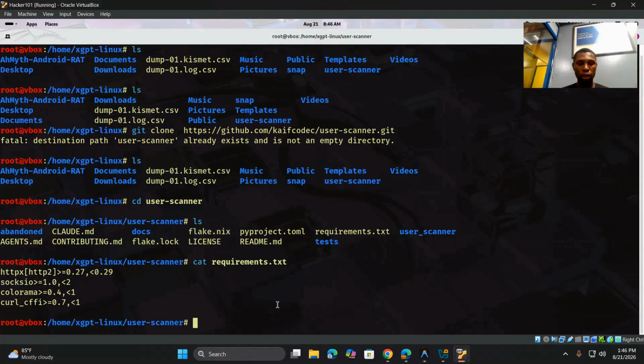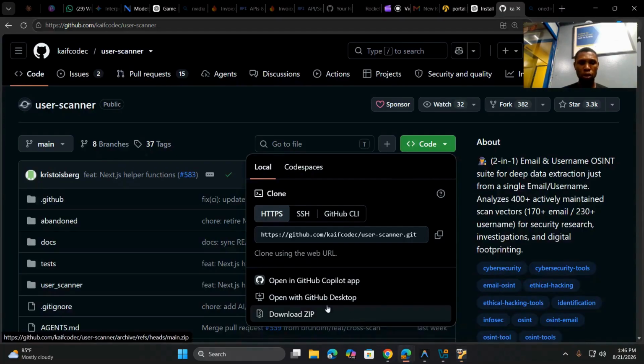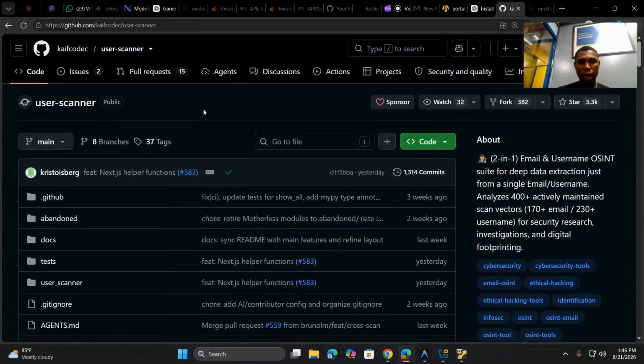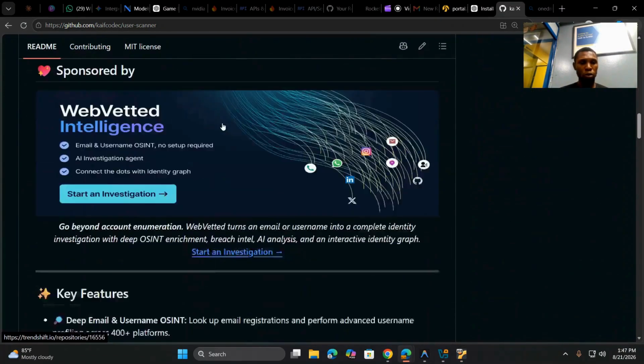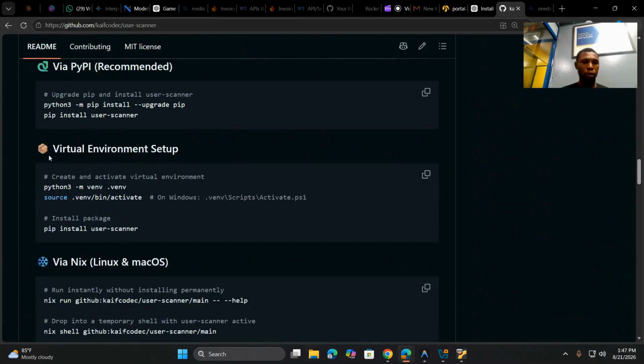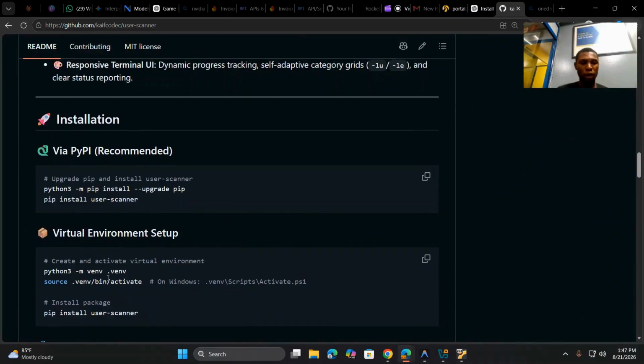So next, how do we install it now? Before you do that, you have to be on your virtual environment, because to install requirements you have to use the pip command, which is the Python script command. How do you do that? You come to your user scanner repo here from your GitHub and scroll down to the installation methods. You see virtual environment setup. You have to be on your virtual environment before you can run any of this installation, because by default this tool is developed and programmed with Python.